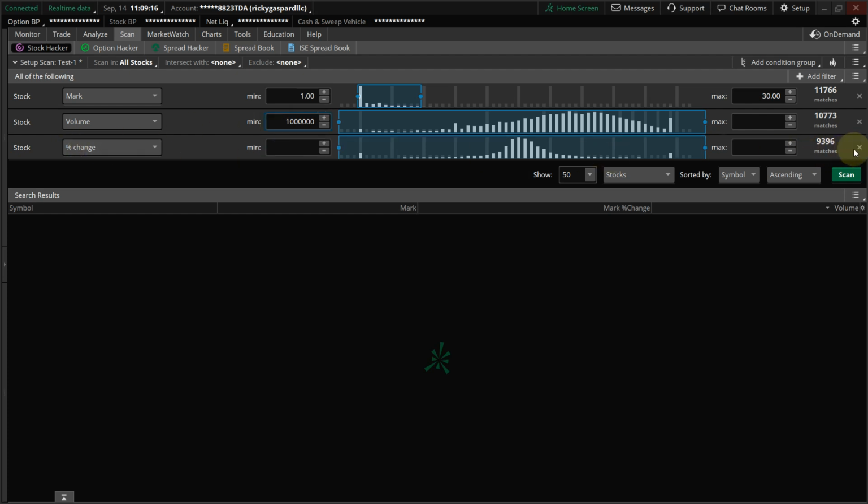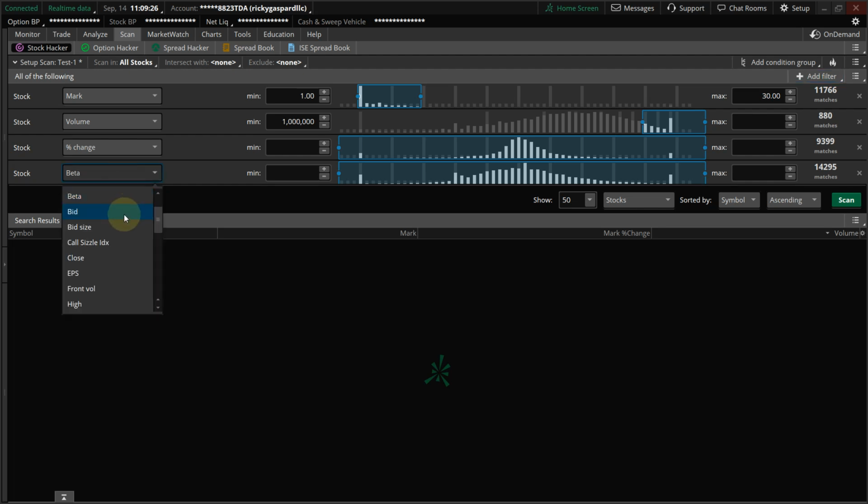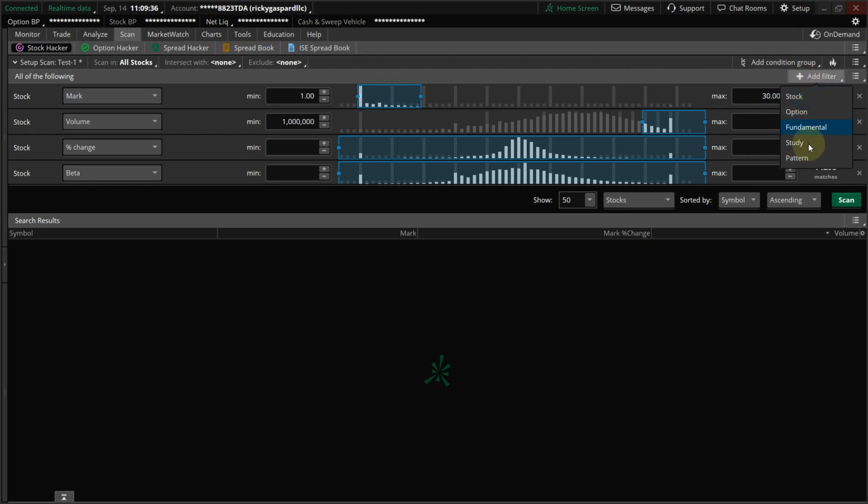And this percent change can go away, or you can add as many things as you want. You click this add filter. If it's stock related, you can click that and select anything: bid, ask, close, earnings per share, market cap. So you really only have 2 selections. Well, you have more than that, but we only use 2. You're either going to use stock or study. The study is where you want moving averages and stuff. The stock is where you want prices, volume, PE, that kind of stuff.